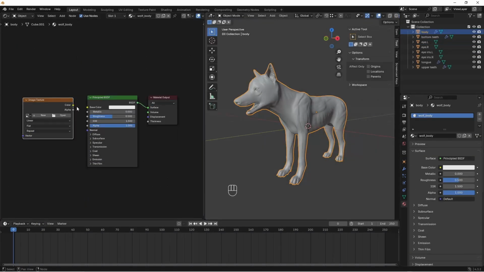We will connect the color output of the image texture node to the base color input of the principled BSDF node. To do that, press and hold over the color output and drag it to the base color input. This will allow us to see the texture on our model in the 3D viewport, because the texture is linked to the principled BSDF node, which in turn is linked to the material output. However, we will not be able to see the texture in the 3D viewport while in object mode.